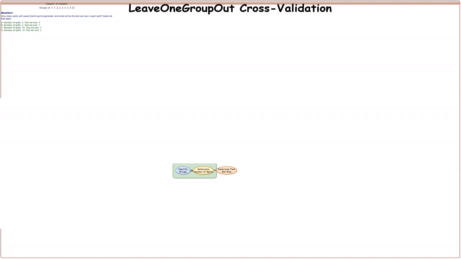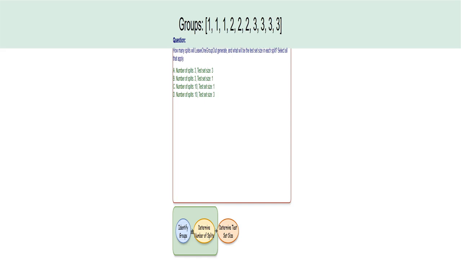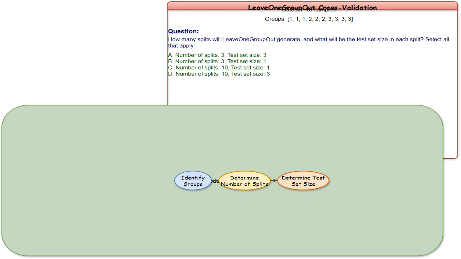This list shows me that I have 10 data samples organized into 3 groups. The first 3 samples belong to group 1. The next 3 to group 2. And the last 4 to group 3. This grouping is crucial for how LeaveOneGroupOut works. I look at the groups array 1, 1, 1, 2, 2, 2, 3, 3, 3, 3 and I see there are 3 distinct groups: group 1 with 3 samples, group 2 with 3 samples, and group 3 with 4 samples. This is the first step to solving the problem.